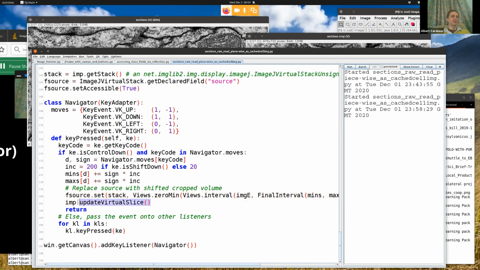And then I need to tell ImageJ to update the data. And the way to do it is to say update virtual slice, meaning, look, the data has changed. You need to update whatever you're using to render the pixels into the screen.